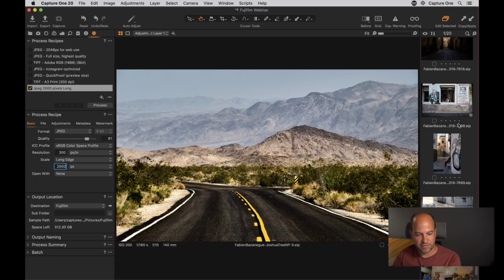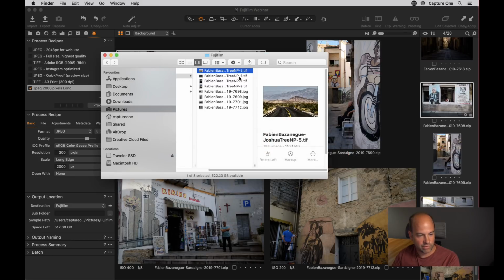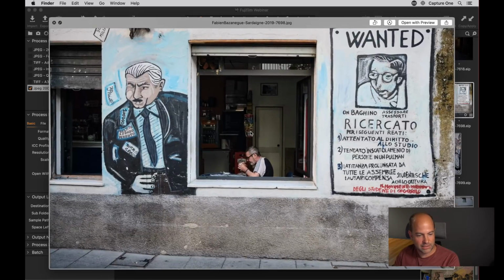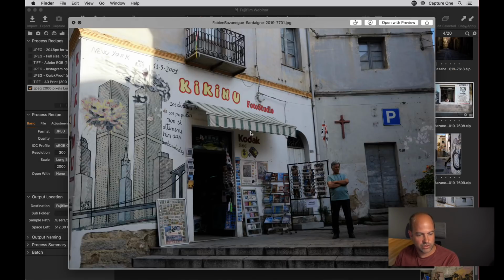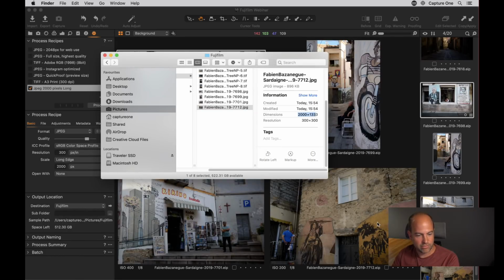Let's pick some different shots. Let's just grab these 4. And now I will say process, and then Capture One will just use this process recipe and start processing out my shots, as you can see. So now if we go to my folder, we can see the JPEGs which have been exported 2000 pixels, like so, on the long edge.